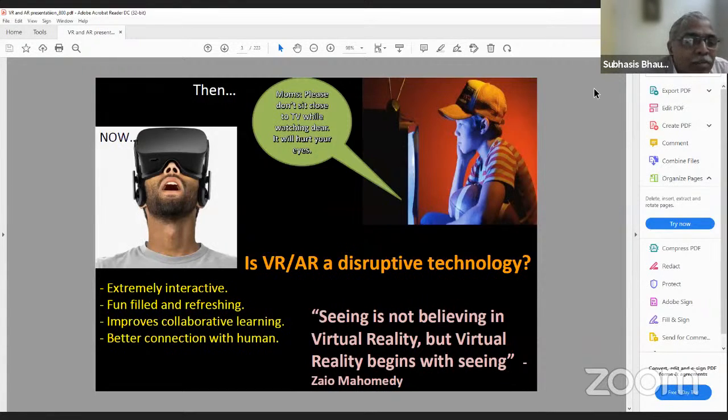Extremely interactive, fun-filled and refreshing, improves collaborative learning, better connections with humans. These are the adjectives or properties which have been introduced with the concept of AR and VR. Just seeing a television set through open eyes does not give the experience which a boy is looking for, and which is possible to bring with the help of a head-mounted display unit which is placed very near to the eye.